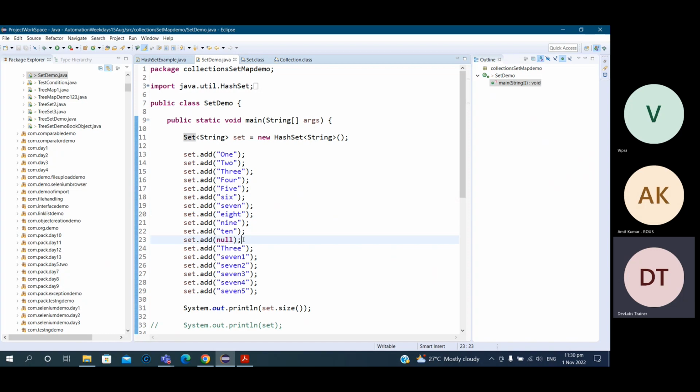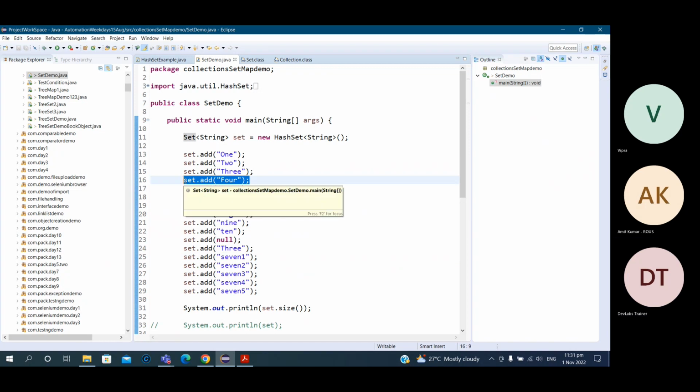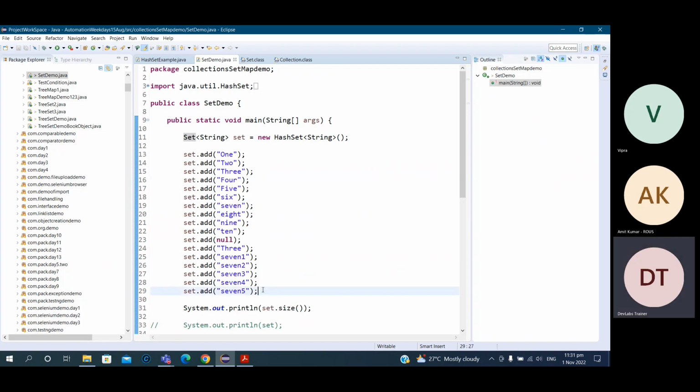So null is allowed, duplicate is not allowed. You can put a couple of duplicate elements and then test whether it is allowed or not. You can see here 1 is there, 2, 3, 4, 5, 6, 7, 8, 9, 10. Null 3 is duplicate. I have put here 7, 1, 7, 2, 7, 3, 7, 4, 7, 5. Let me put a couple more duplicates. 4 also I'm putting as a duplicate.